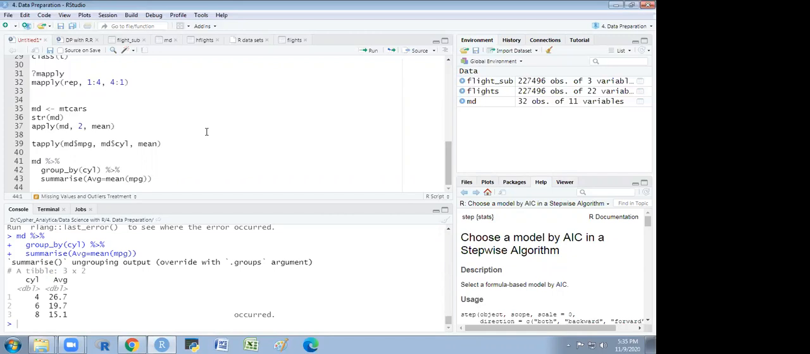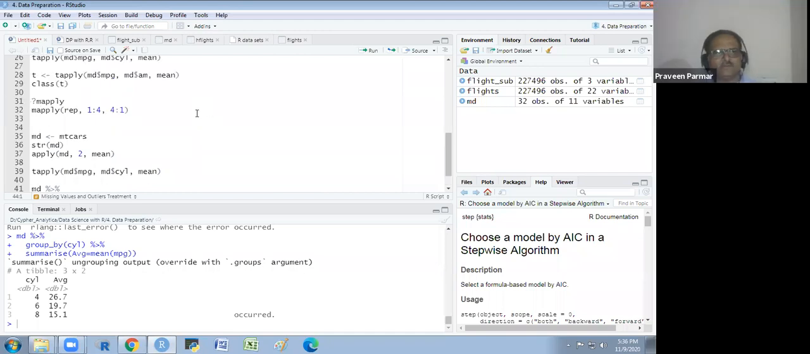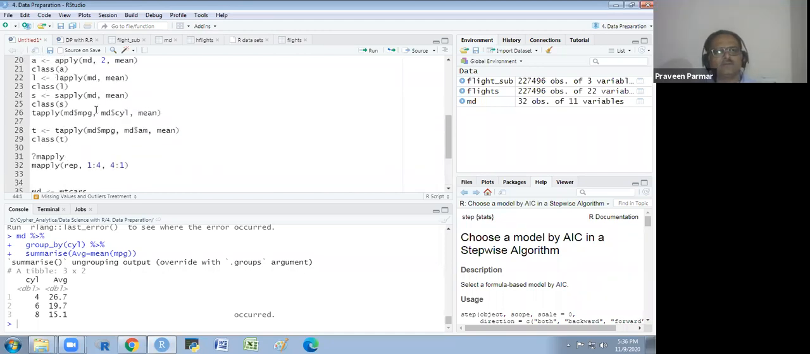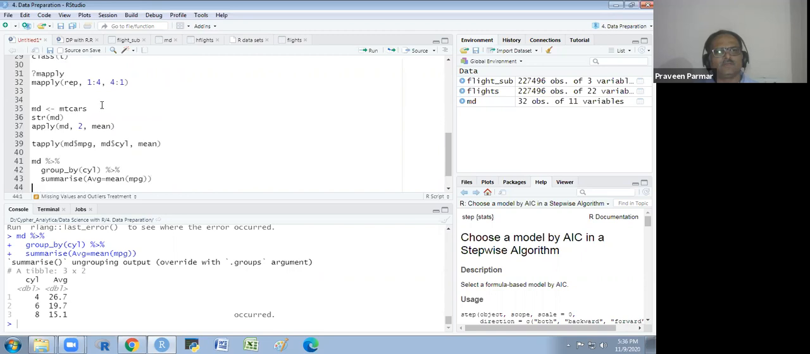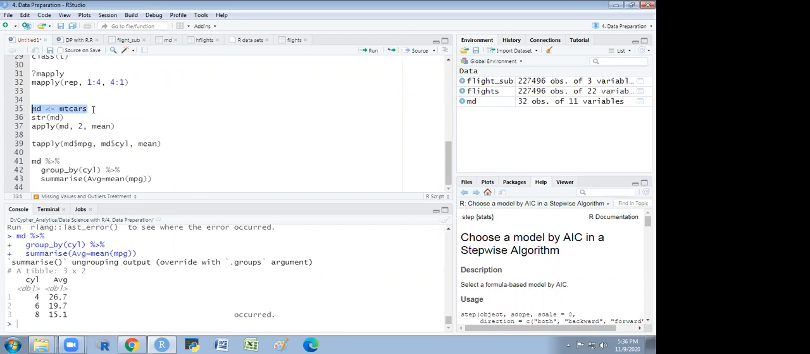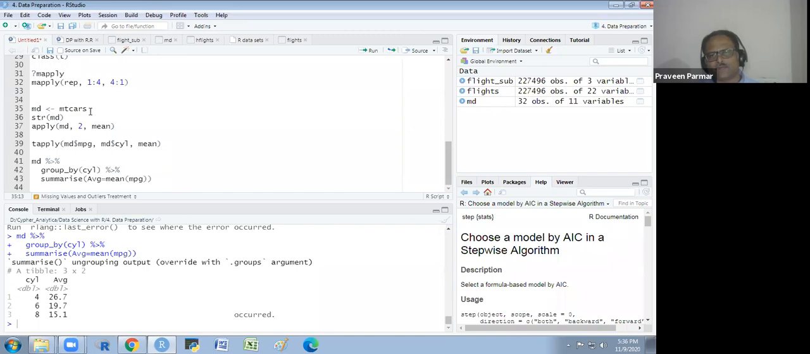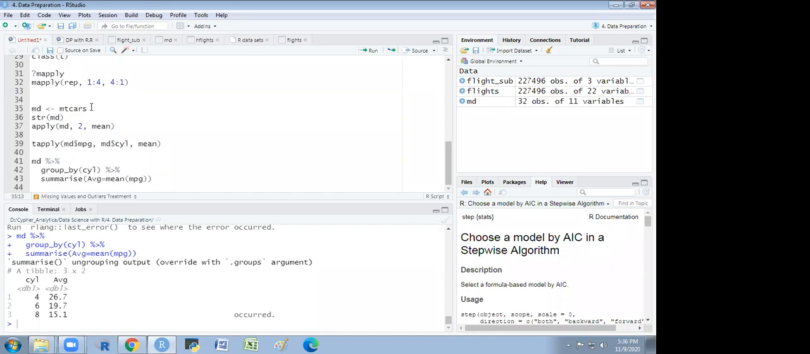Suppose I wrote MD, but it's showing "MD object not found." What does it indicate? You have not run this. I ran it, but when I pressed enter in MATLAB, this message came: MD object is not found. You are writing in the script, so you have to always press Control Enter. Then it will run.